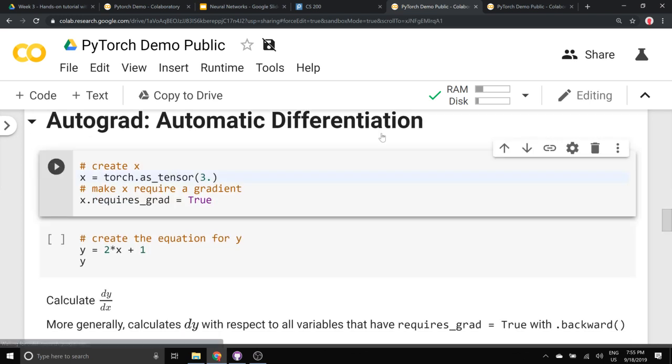So here's automatic differentiation, also known as AutoGrad. Basically, what I said before is that when you do deep learning, you don't actually compute your gradients yourself. The framework does that because it knows what your model structure is, and therefore it can actually derive the formula to compute the gradients.